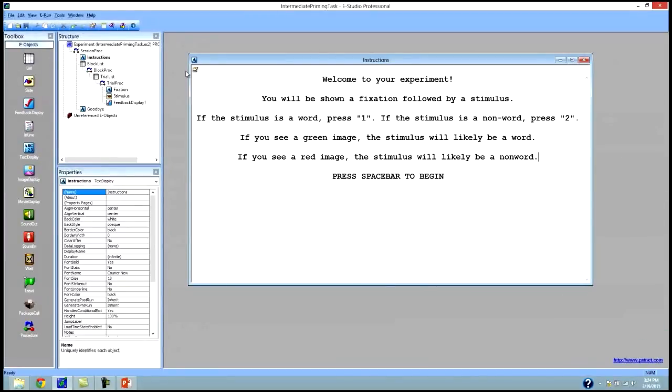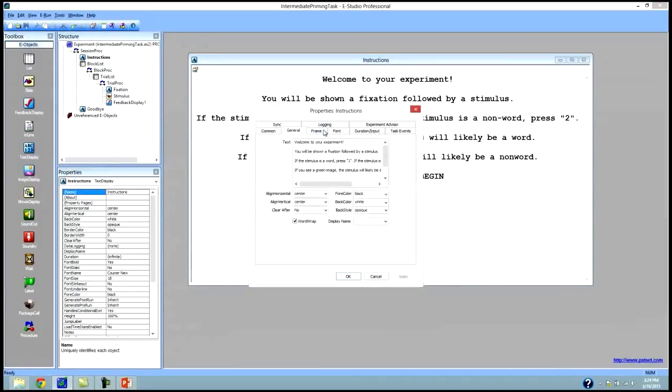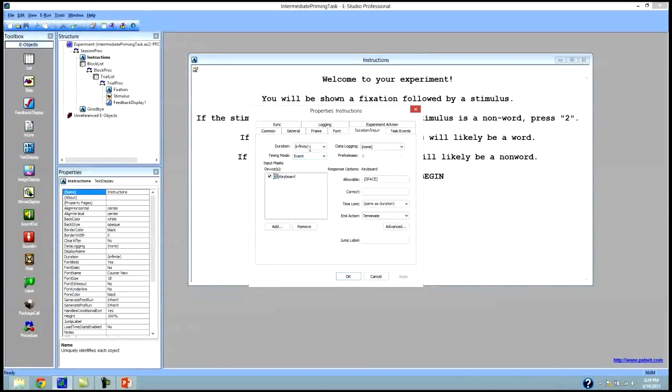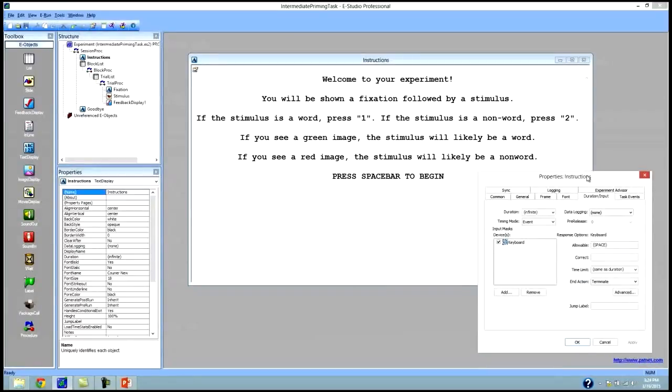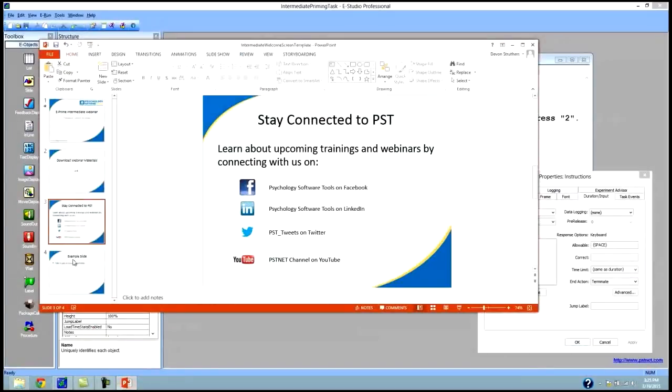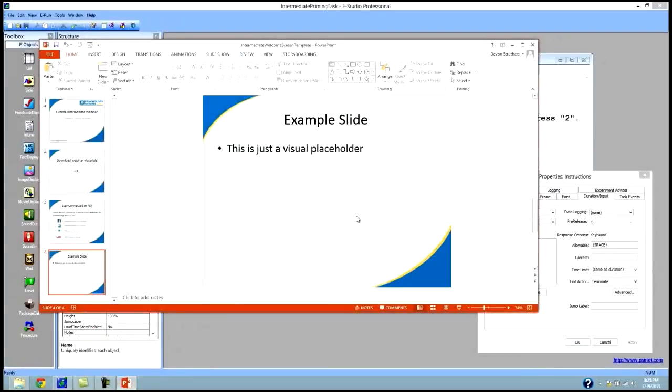So let's go ahead and click on Properties Pages, and click on Duration Input. I'm doing this just to verify that the timing is exactly what I want. So the duration is set to infinite, and the keyboard allowable is set to space. This means that this instruction screen is going to stay on the screen as long as participants need it to. So if at this point you would like to catch up, please feel free to pause this recording now and do exactly what I had done. This demonstrates how to edit a text display object and verify properties on a Duration Input tab.